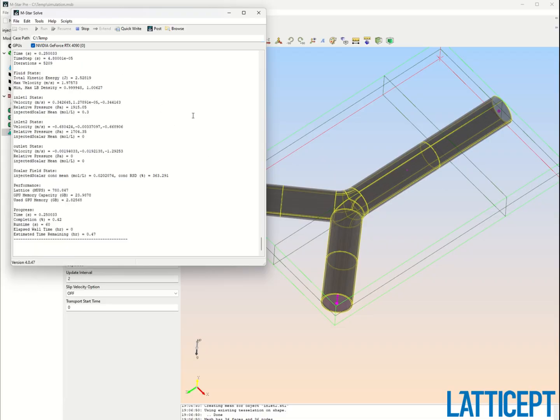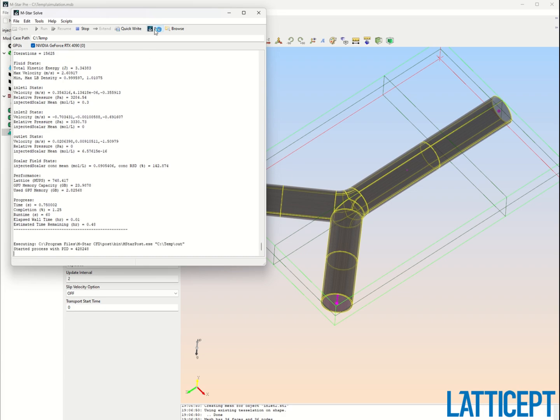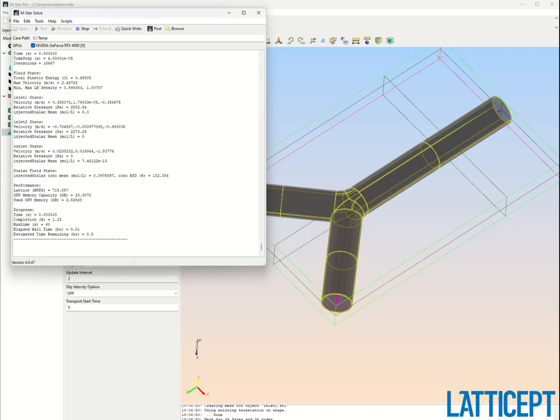So the only number you really need to track in Lattice Boltzmann is this one, minimum max LB density. This is a measure of the local compressibility error. If this gets too high, that means the fluid's moving too much in one time step. You know, technically it's the Courant number. We seem fine here. So let's click on post and see what's happening.